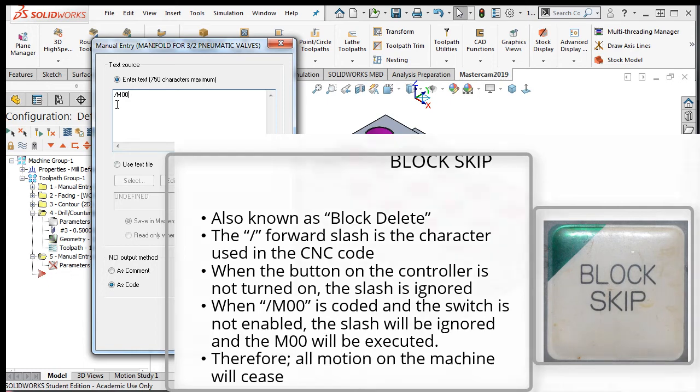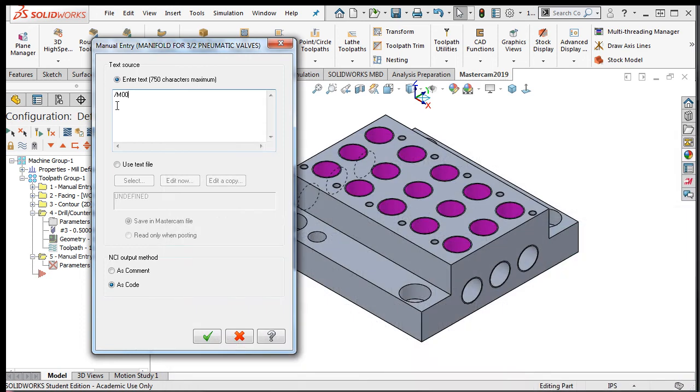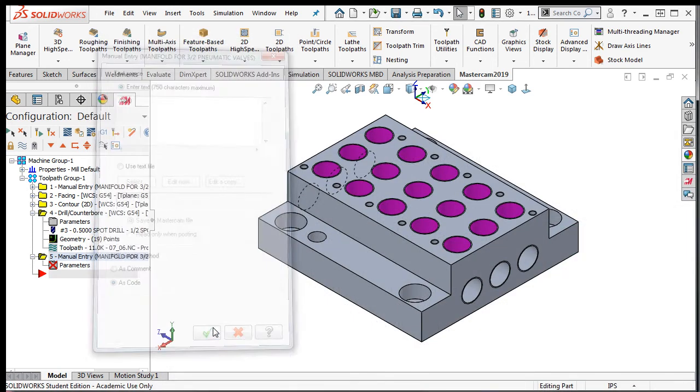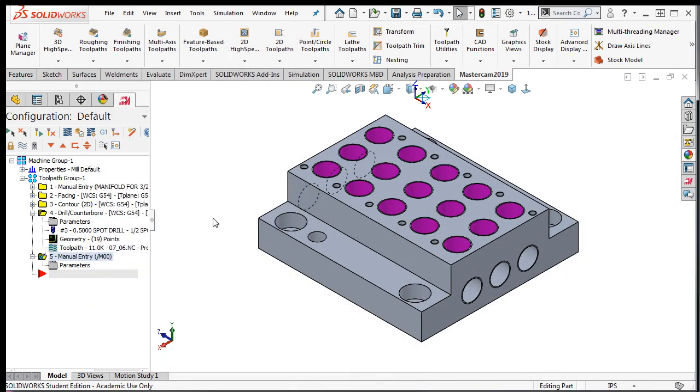I'll accept this code and exit the manual entry window. Manual entry code cannot be simulated. Next, I'll add some code as comment to help the operator understand why the machine stopped.